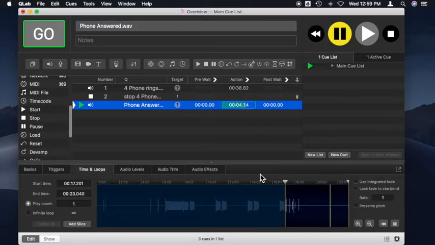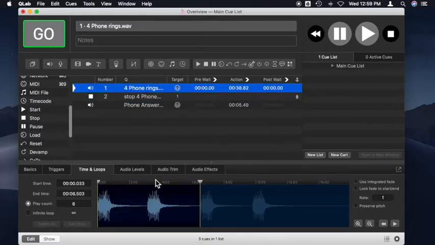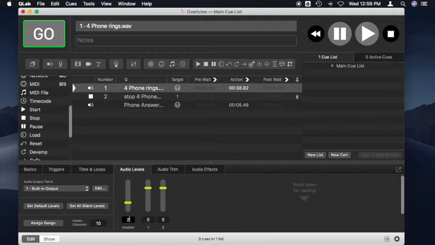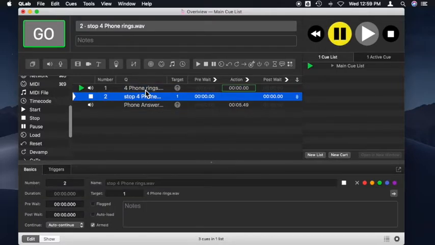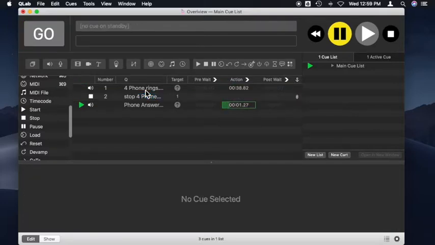My trim was not quite the best. We're going to trim it a little bit further. I think I'll also raise these levels up just a smidgen so you can hear it better. And then to try this cue. So that is how to build a quick set of cues for a phone ring type situation. But there's a lot more that QLab can offer.